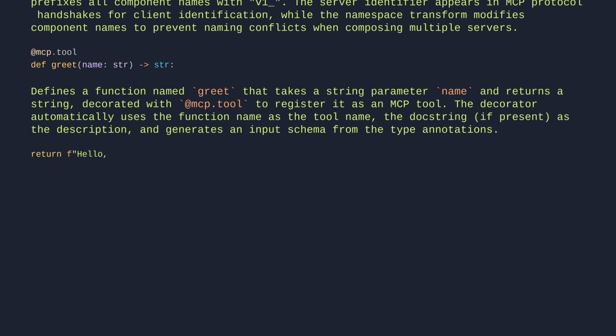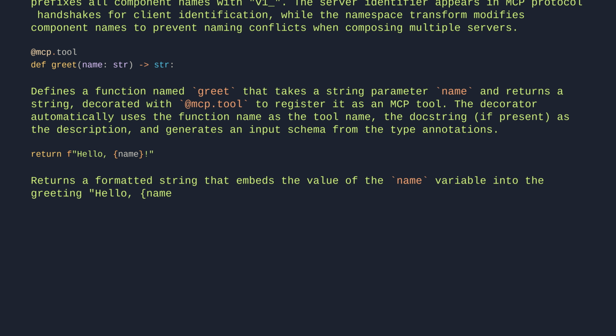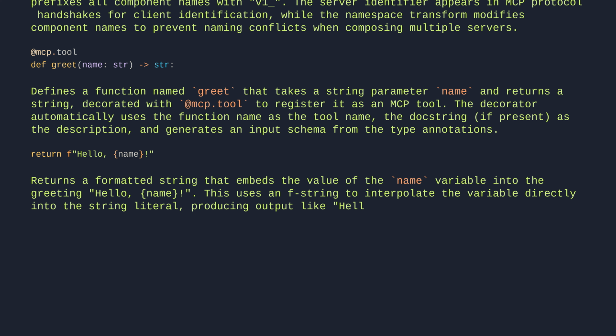return f"Hello {name}". Returns a formatted string that embeds the value of the name variable into the greeting Hello name. This uses an f-string to interpolate the variable directly into the string literal, producing output like "Hello Alice" when name is Alice.